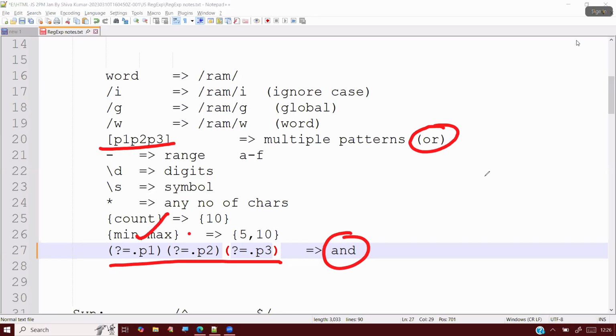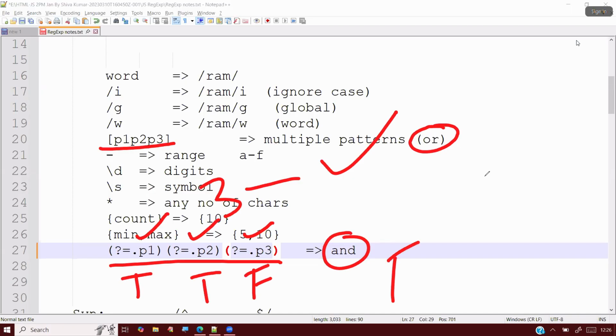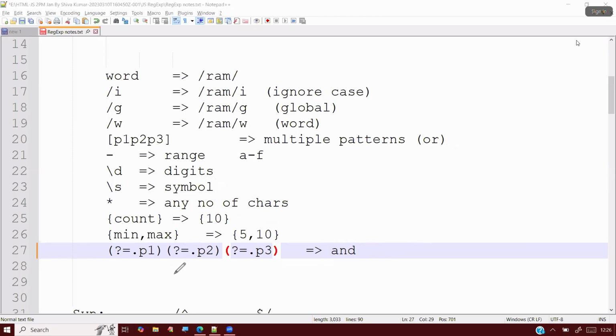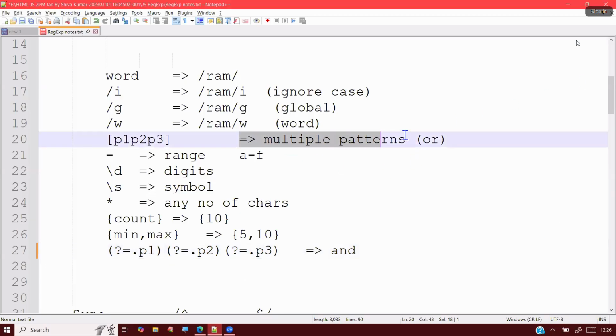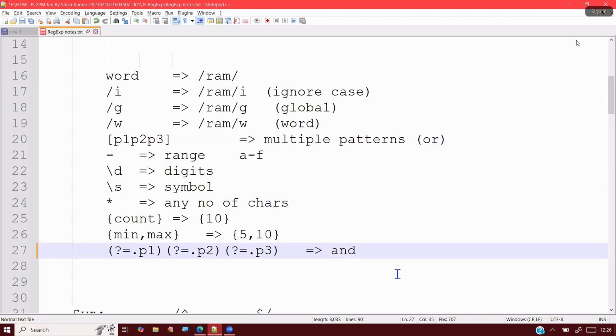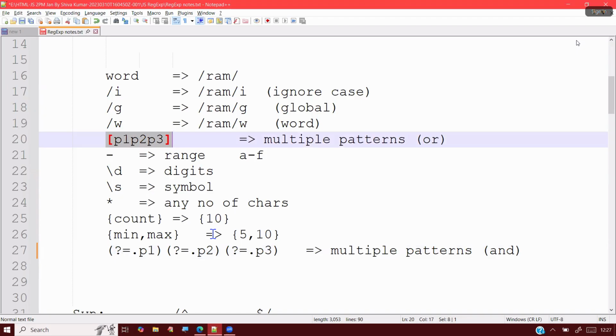First pattern, second pattern, third pattern. Three criteria are matching, then only data success. In these three, if any one is false, then finally it is also false. So pattern 1 should be true, pattern 2 should be true, pattern 3 should be true. It is also multiple patterns, but with AND operation. And the other is multiple patterns with OR operation.